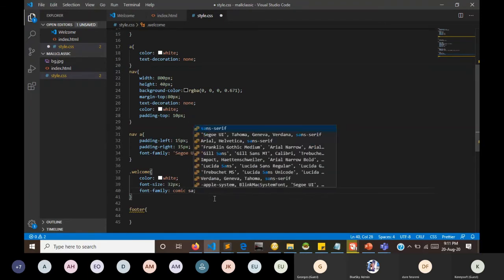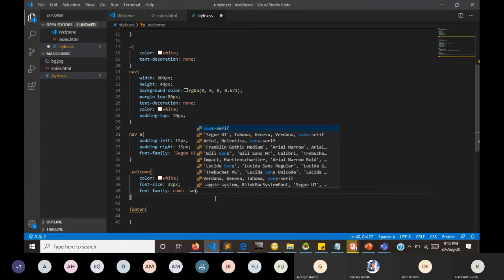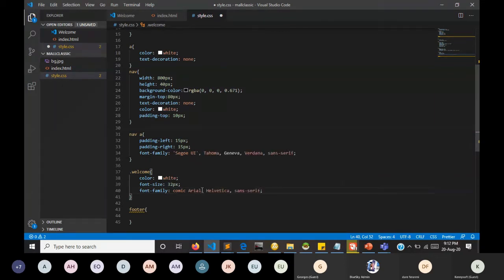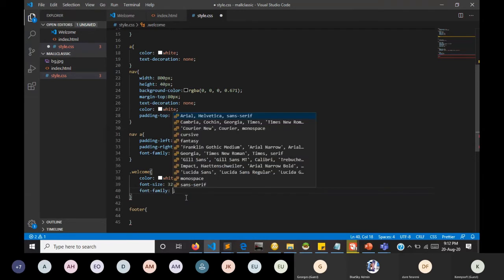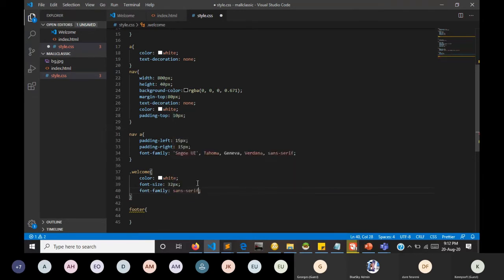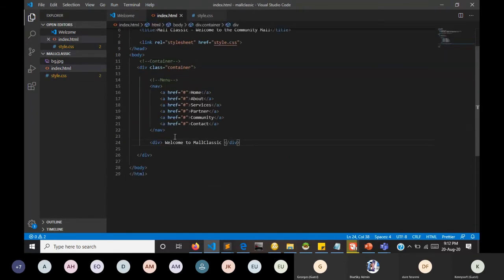Comic Sans. Okay, let's use this. I think we usually have Comic Sans. It's one of the popular fonts. Okay, I use sans serif. So let us add our div class welcome.